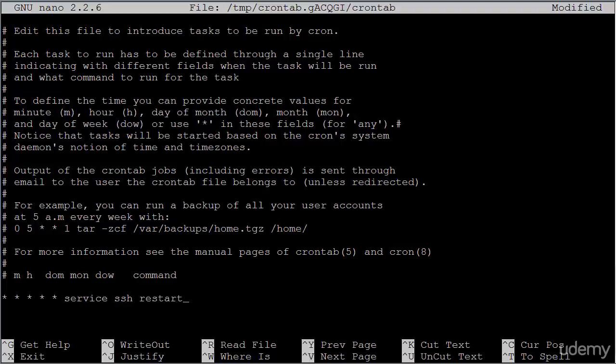However, let's say that we wanted SSH to restart, let's just say, every Monday.